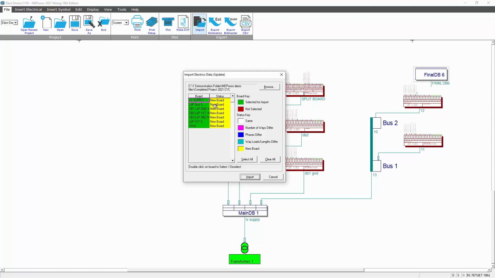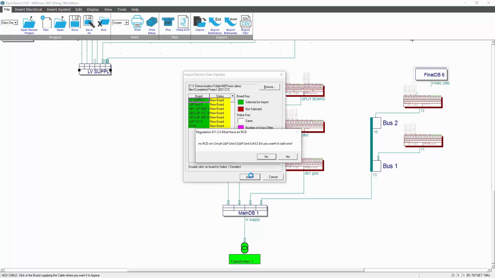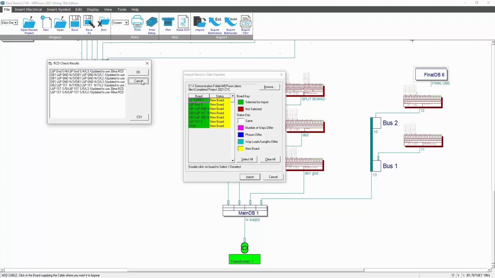If I wish to deselect boards, I can double click on them. They go red, so they're not selected. Green is selected. We then import, and that will arrange the boards on the layout in that semi sort of haphazard fashion, which we then need to rearrange and drag into the system. And it also picks up the fact that we've got ring mains on here that we need to add RCDs to. So we'll add those RCDs in.